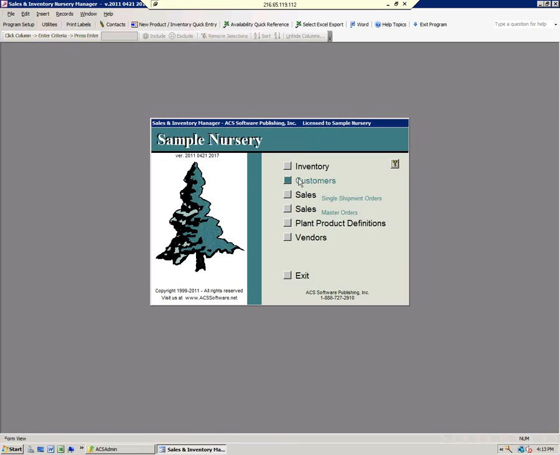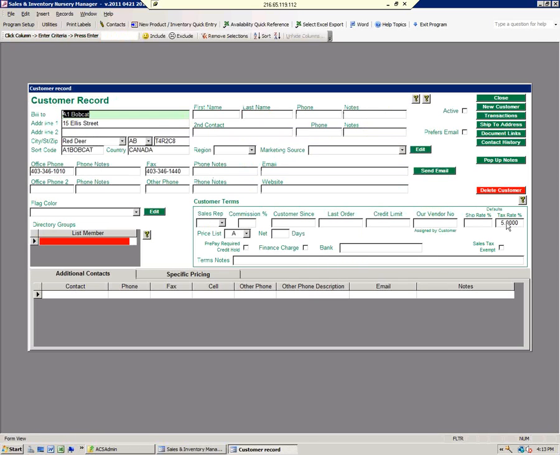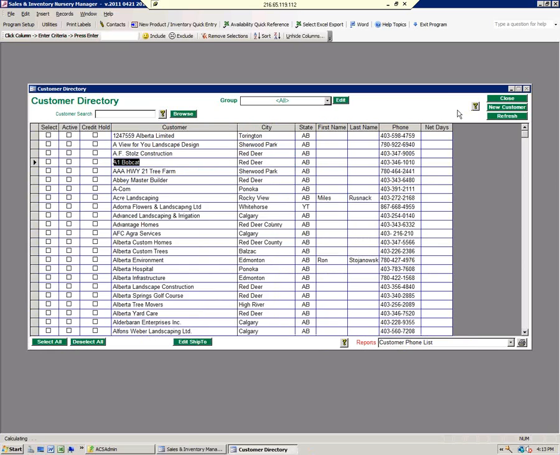Now I went to the order screen. You can get to the customer from the order screen, or just simply go into the customer and put in what the tax rate is going to be for that customer. That is an optional thing, but what that allows us to do is calculate that amount for you and tell you what it's going to be when you're in the order.